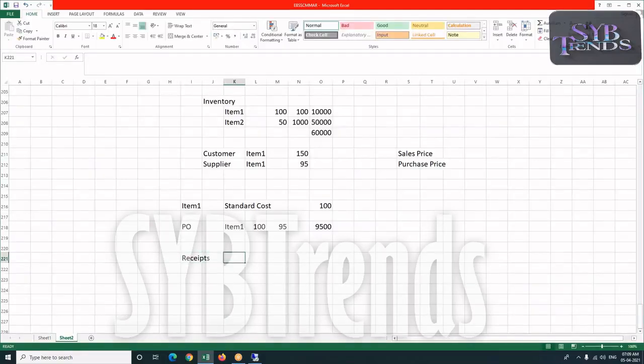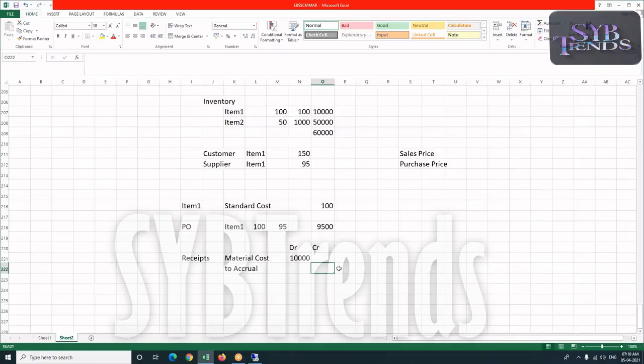Now once we receive the goods in our inventory for this particular item 1, the accounting entry is created as: material cost account debit to accrual. Meaning how much I'm going to pay to my vendor here is 9,500. My material cost will be updated as per our standard costing, 100 into 100, that is 10,000. And my accrual, how much we are supposed to pay to our vendor, is 9,500, right? This is what we are actually going to pay, but in my inventory the standard costing is different, and the difference is accounted into my purchase price variance. This is 500.